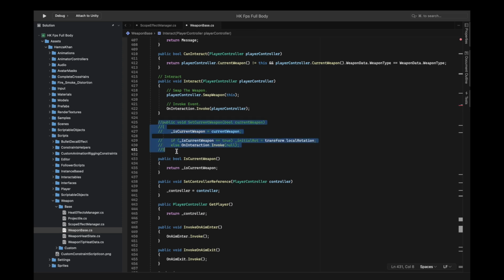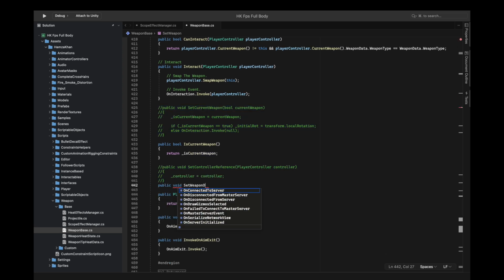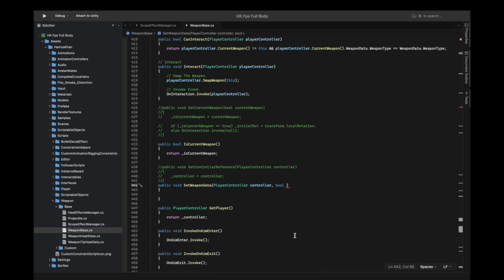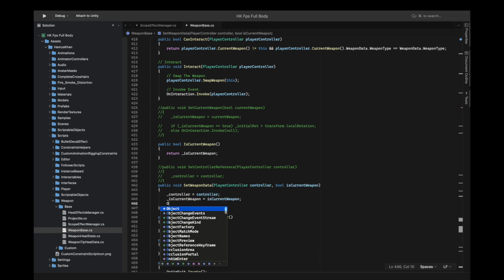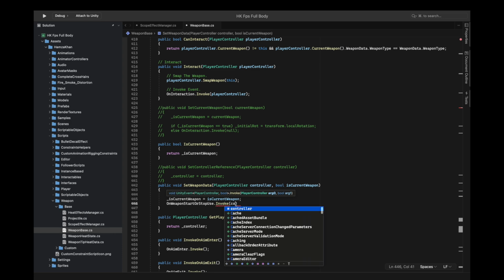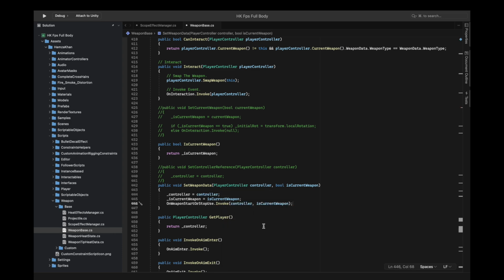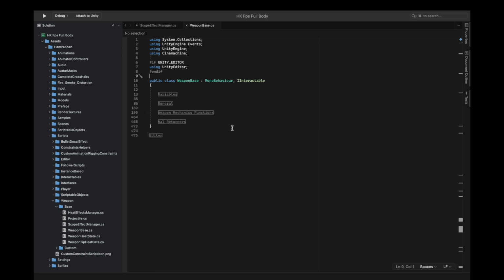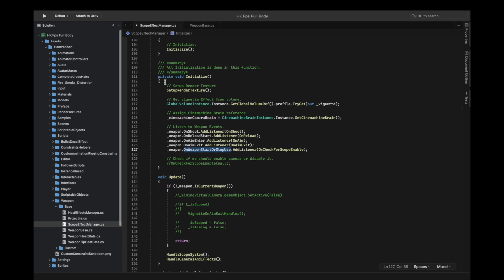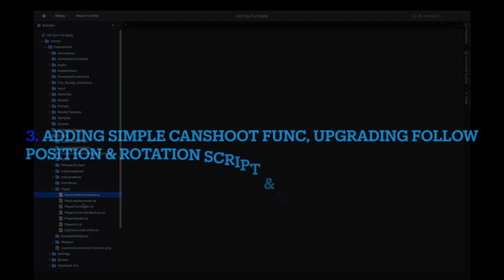Now this function right here, the set current weapon, well, I would call this the older way of doing it. We should just use one function, as these two functions are almost always called the same way. So I'm going to make a new function, set weapon data, and just take in the controller and its current weapon. And then just assign the correct values and call the event with the values. So once that's done, we can move on to the next thing. Before we do that, just save and close.